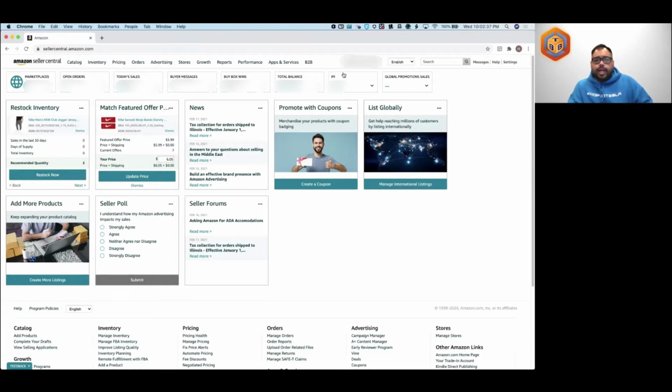Amazon Seller Central is your dashboard that you'll get once you get an Amazon Professional Seller account, or just in general an Amazon Seller account. And there's a couple of key areas here that I want to go over today as that relates to your business. Really, that's important.